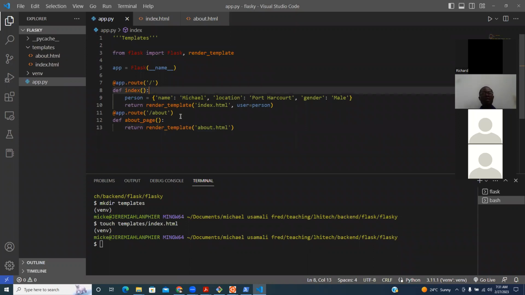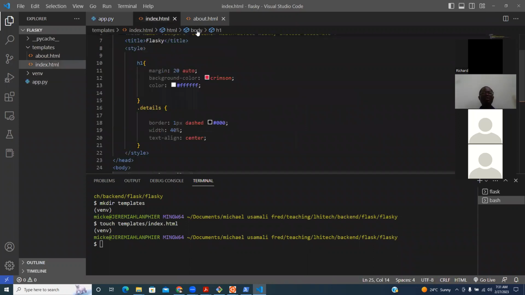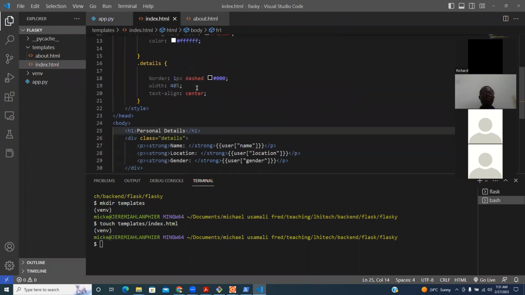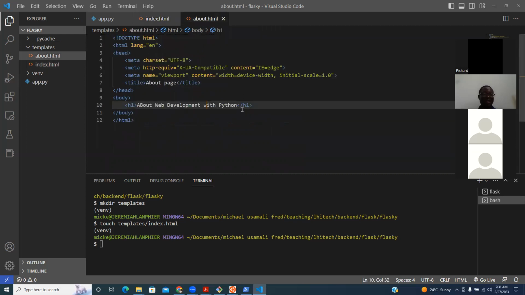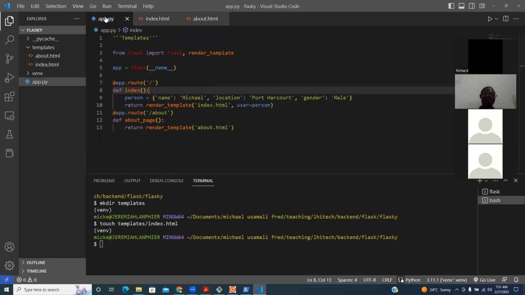So the second question now: why do we use this? This is actually a different language now. Remember, this is our Python code, and this is HTML. How do you get access to the data that you have in Python? How do you send it? You pass it through render_template.